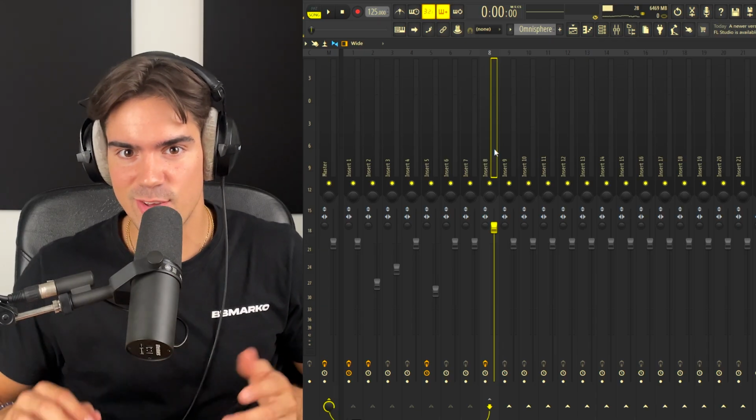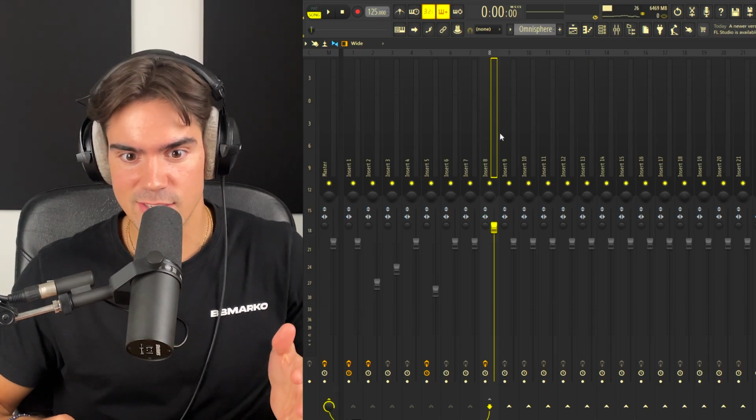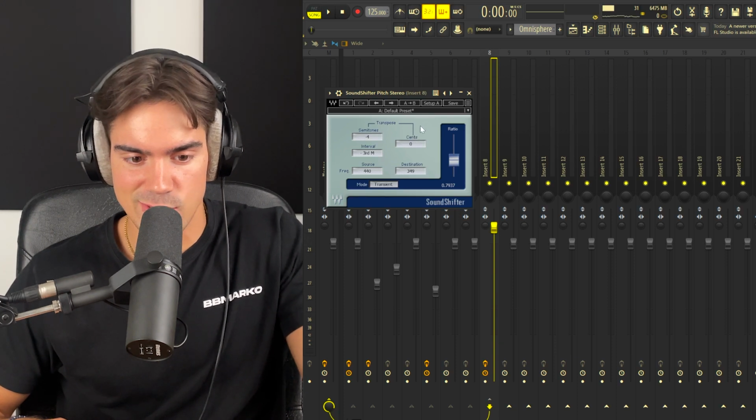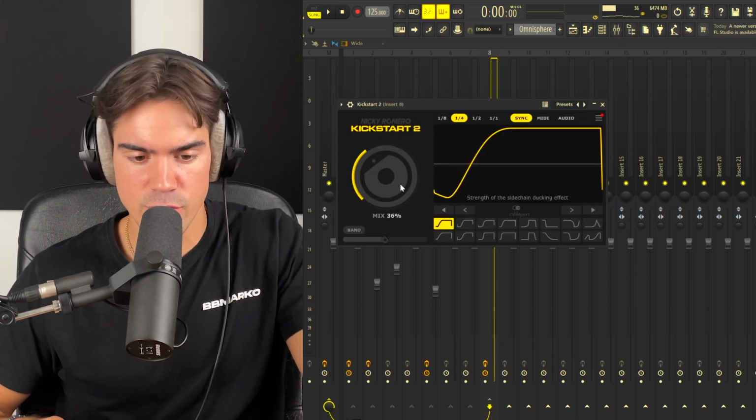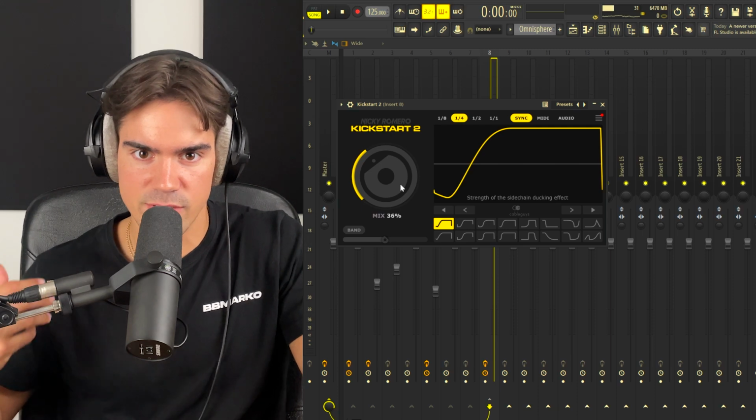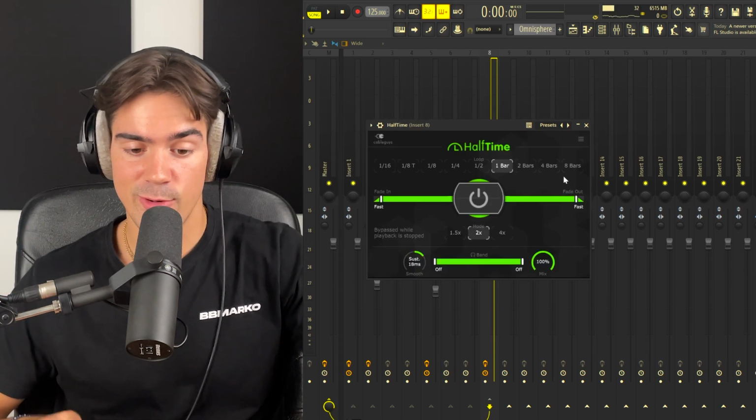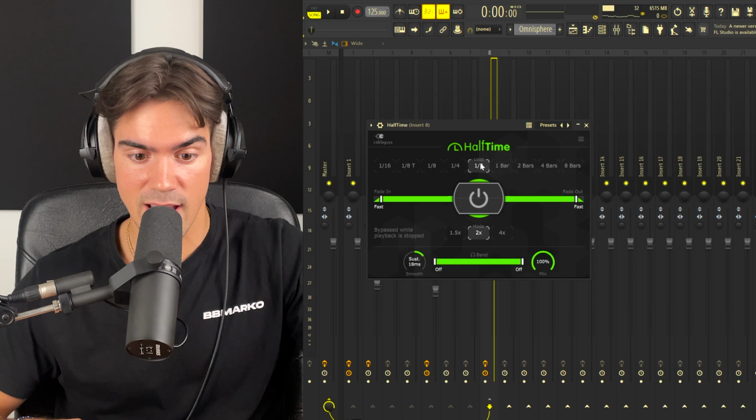Then to really get that Cubeatz sound, you want to route everything to one insert. Make sure to pitch it down a lot. So in this case, we're just going to pitch it down by 4 semitones. I'm also going to add a kickstart too to really get that pulsing sound on the whole sample. Then lastly, we're also going to open up a halftime, put it to half a loop right there.